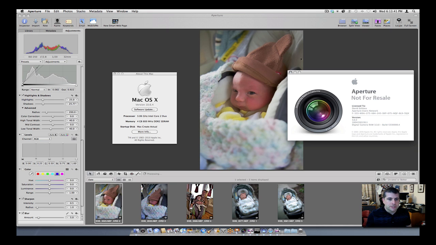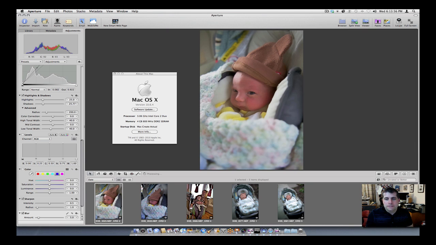This machine, as you can see, is running 10.6.4, and it's not a particularly fast machine. It's an Intel Core 2 Duo iMac. It's got 4 GB of RAM, and you can see over here that we are running Aperture 3.0.3. So what I did is I took a typical type of image adjustment that was really causing bogdowns in the export process.